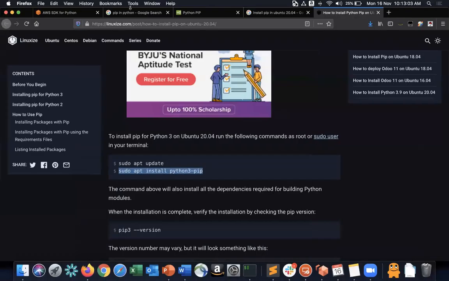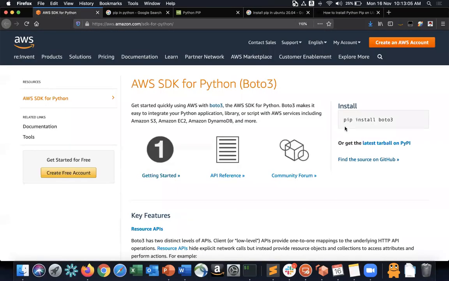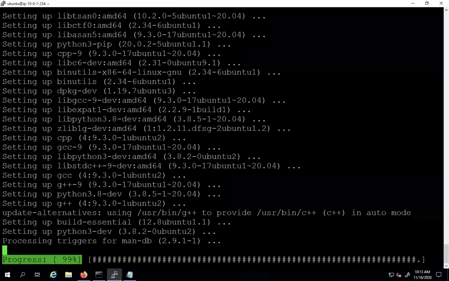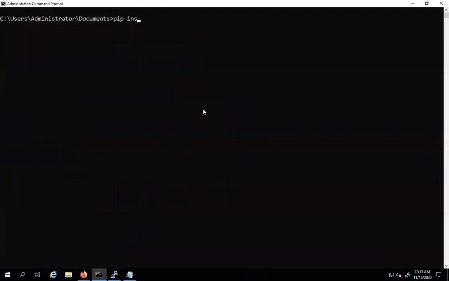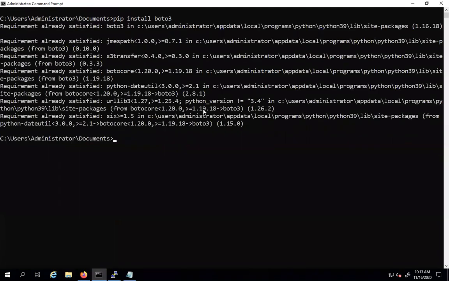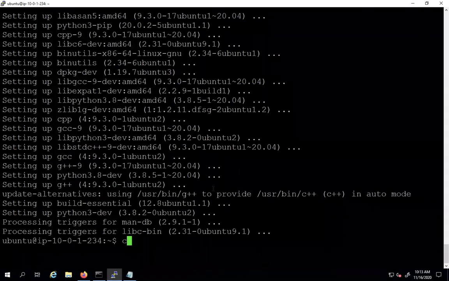In the meantime, let's install the AWS SDK, pip install boto3. In my Windows, I'll just go to pip install boto3. Okay, I think we have already installed it. So pip install boto3 is there. Okay, and then let me come to Linux.